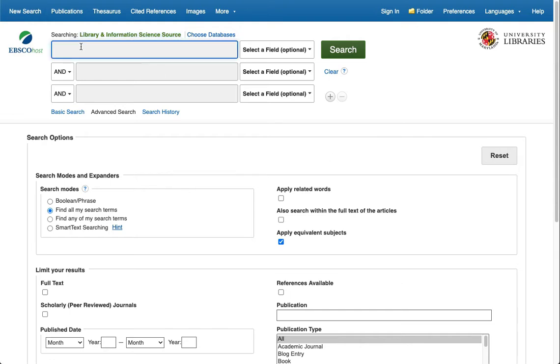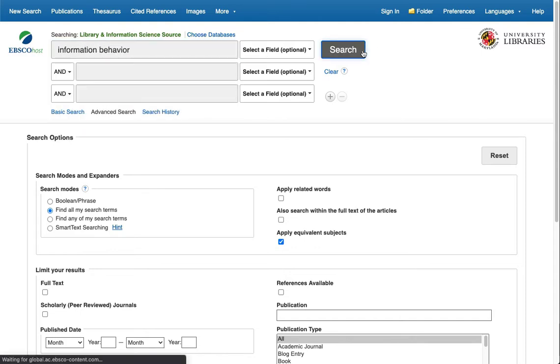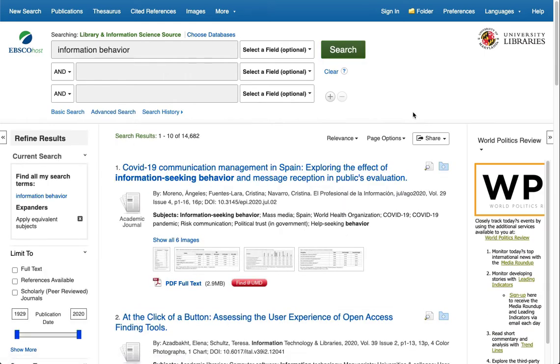We are going to start with something nice, big, and broad. I always recommend going in with a broad search, and we are going to look for articles and other sources on information behavior. This is going to return about 14,000 results, which is too many to sort through. So to narrow down these results, we have a few options available to us.